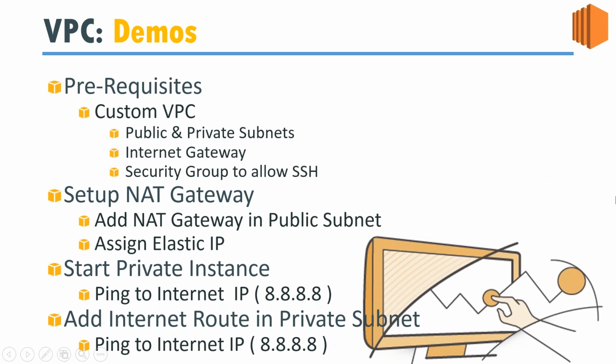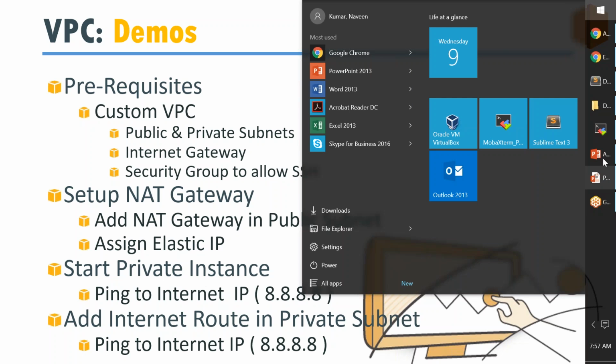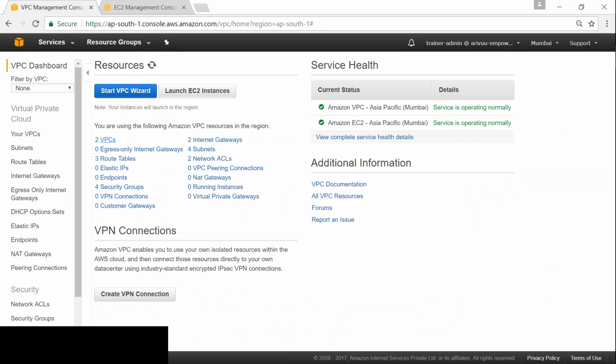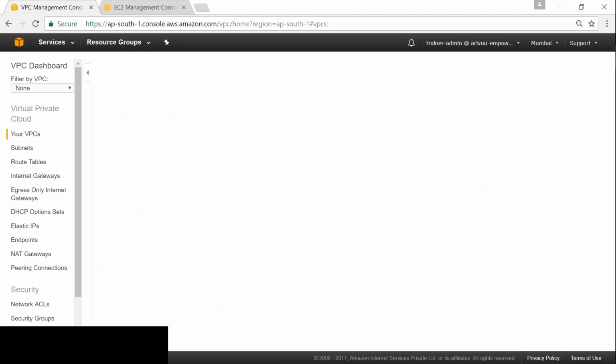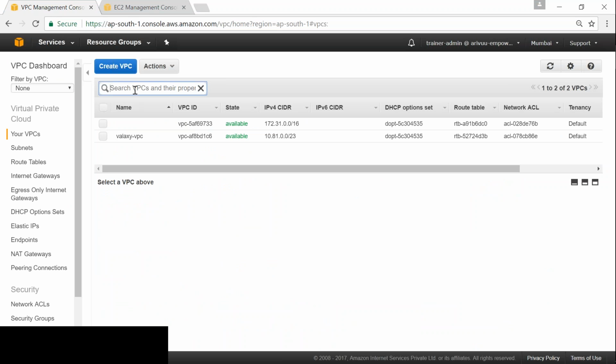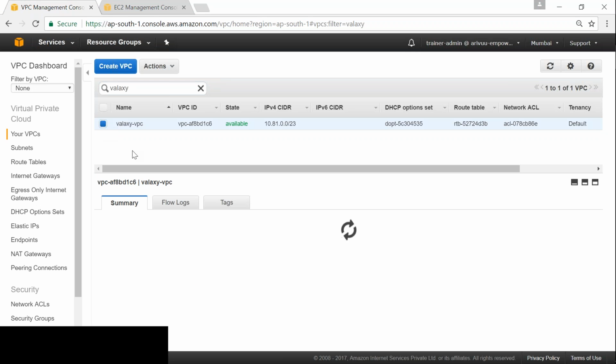We are going to reuse the VPC that we have been building for some time now. It's already pre-built with one private subnet and one public subnet. I'm just going to open my VPC console to be sure that we have the necessary things. So I'm just going to search for our VPC here. As you can see here, there is a VPC. There are no changes to the VPC that we built yesterday.